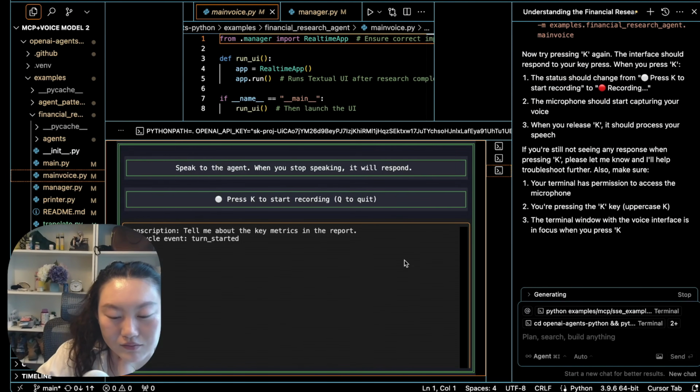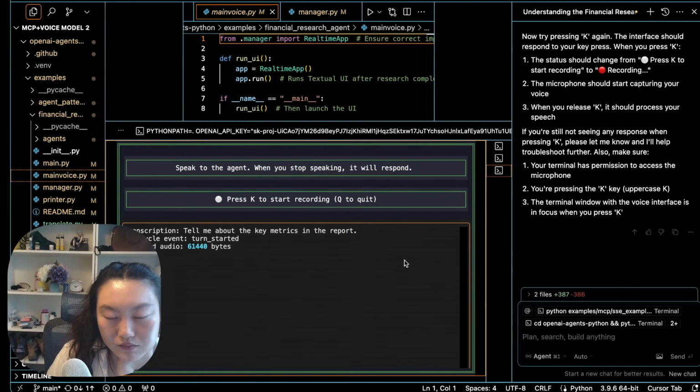Sure. Here are the key financial metrics mentioned in the report. 1. Revenues. Tesla recorded revenues of $24.93 billion. The substantial revenue figure is largely attributed to the successful sales of their Model 3 and Model Y vehicles, as well as strategic expansions in Berlin and Texas factories.